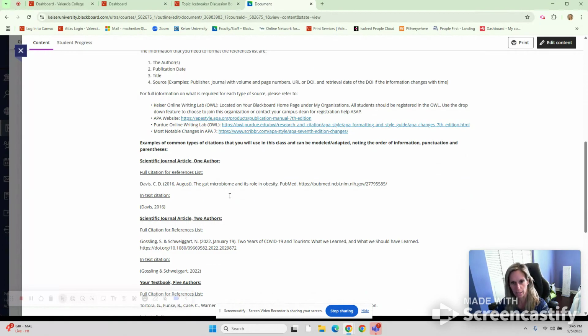So, APA examples. If you use a scientific journal article that's written by one author, in the references list, list the author's last name, comma, first initial, period, middle initial, period. Second would be the publication date in parentheses, year, comma, month, and if there's a day, the day would go last. Third is the title, four is the source. You can see this is a URL, make sure it's a working link. The in-text citation for one author, in parentheses, is just the author's last name, comma, publication year.